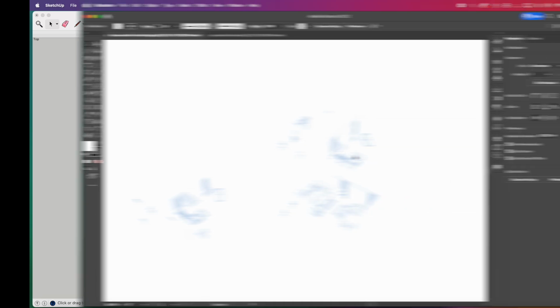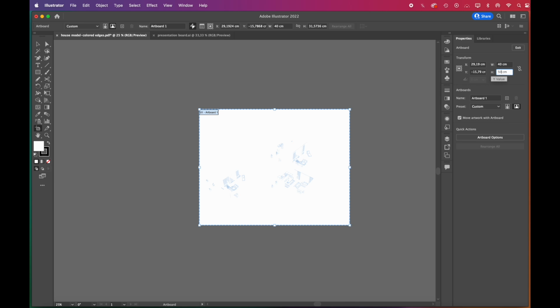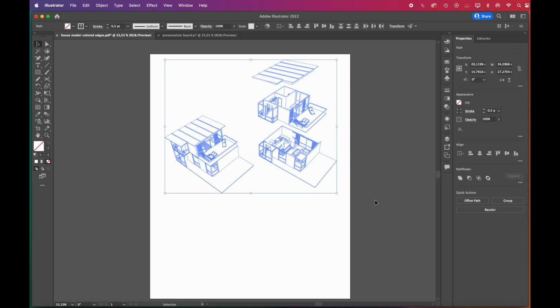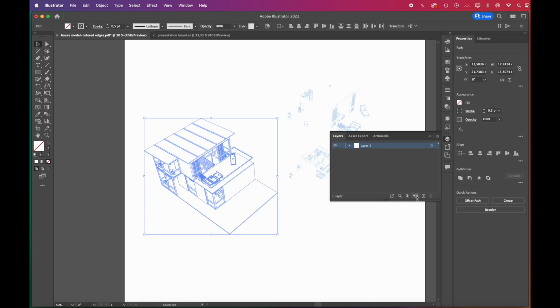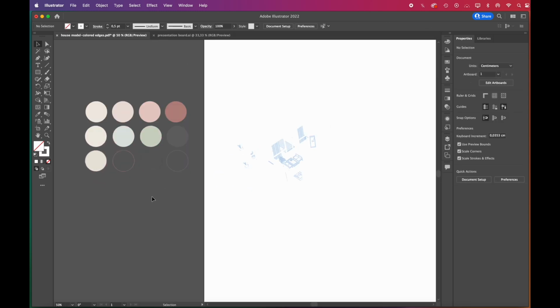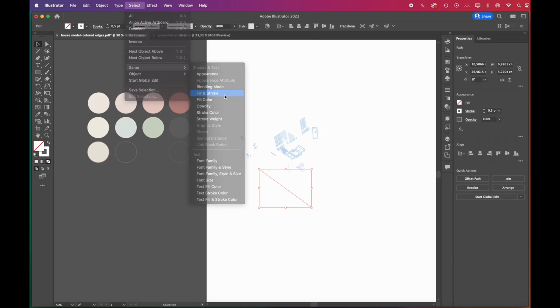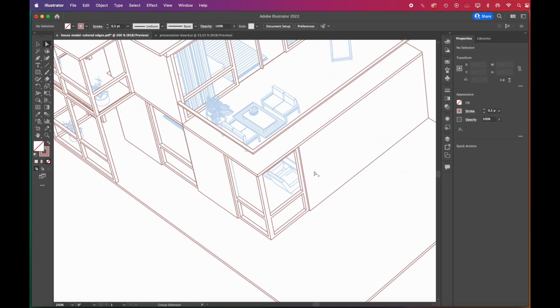Now we'll move on to Illustrator and open the base PDF in a new file. We'll set the artboard size and center the drawing to the artboard. We'll place the unexploded model into another layer. We'll use a color palette with warm pastels for the drawings. To change the colors, we'll choose a white line, then go to Select, Same, Fill and Stroke. With the eyedropper tool, we'll change their color to a dark pink.